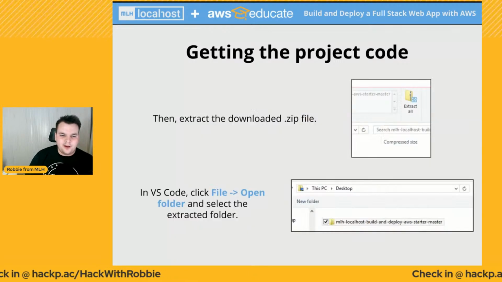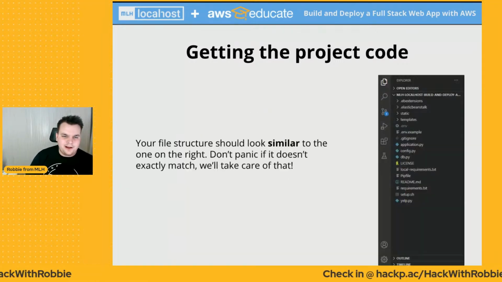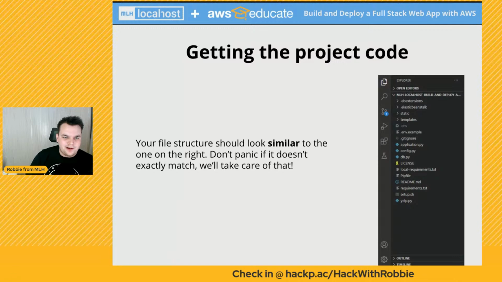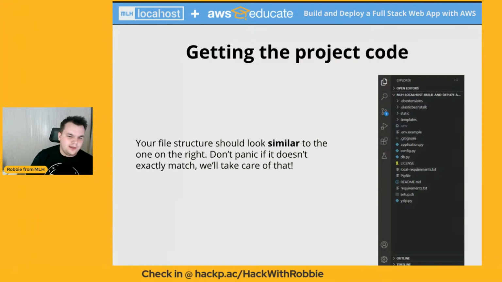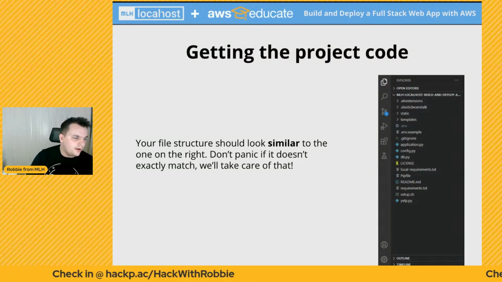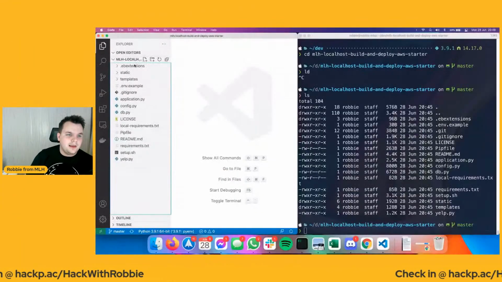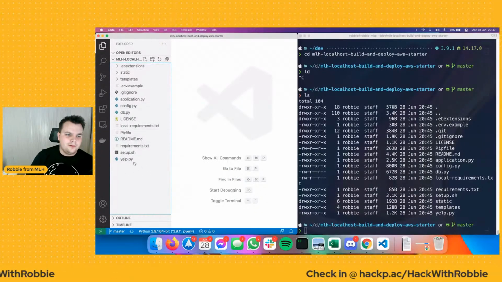Right, we've done the code. We've cloned the code. They tell you to download a zip file. I'm cool, so I cloned it. Your file structure should look something like the one on the right. So if I go back to VS Code and I share my main screen, you will see, boom, here are all those files.